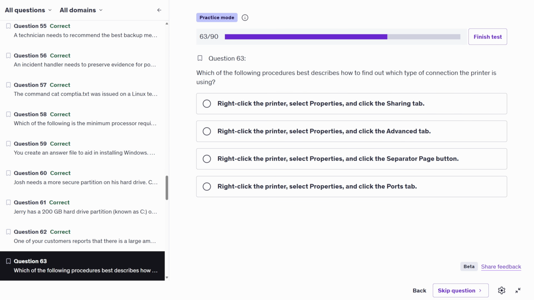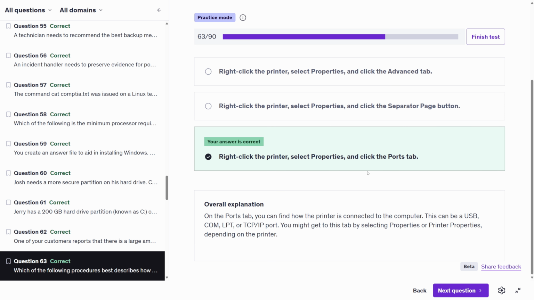Which of the following procedures best describes how to find out which type of connection the printer is using? Correct answer is D. We're looking for the ports tab so that we can find the connection. On the ports tab, you can find how the printer is connected to the computer. This can be a USB, COM, LPT, or TCP/IP port. And you might get to this tab by selecting properties or printer properties, depending on the printer.